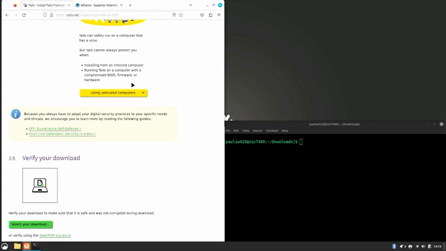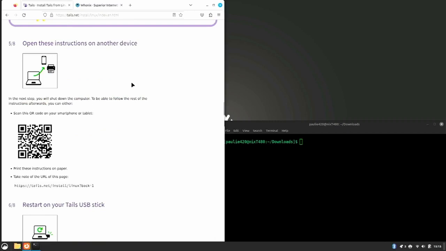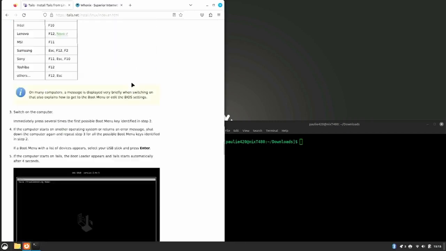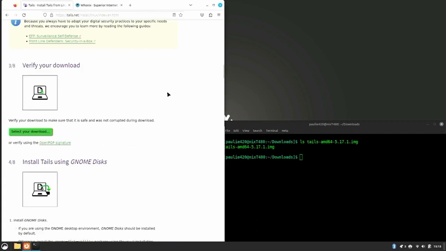Depending on your threat level, these may mean more to you than the next person. I don't get on the dark web to do anything too crazy, so while I want to be secure and make sure I verify the download, at any rate, you'll want to click the green button and download the image. I believe I already have it right there. We'll scroll down a little bit more. We're going to find the verify your download section.